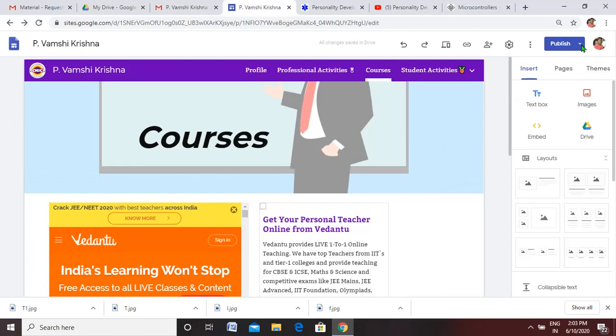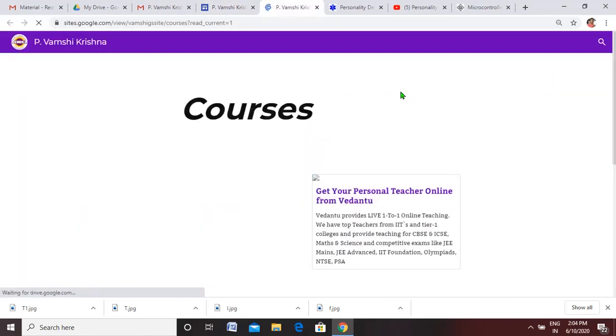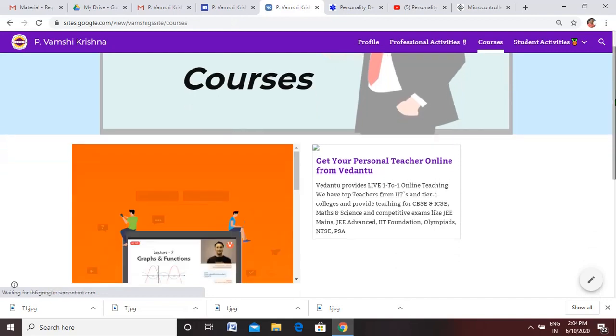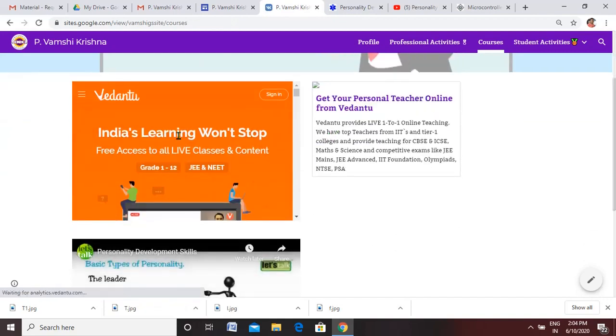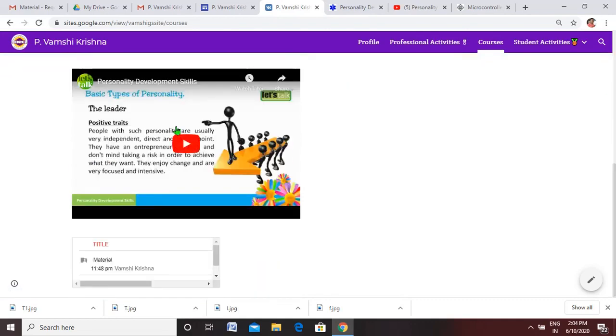After publishing, if you want to see how your website looks, go to this view published site. Here the contents display like this. This is your Vedantu whole page website, and this is your Vedantu preview page. Next is your YouTube, from which you added one video using embedded code. And here you are seeing a title, material. This is what you just added from the Google Drive. If you want to access this, just click on this one.